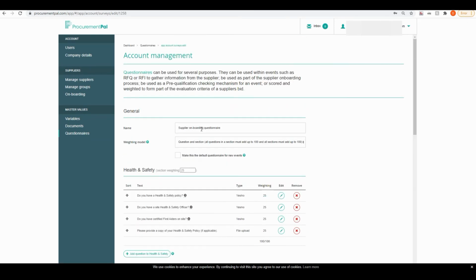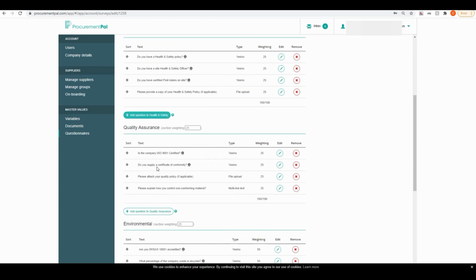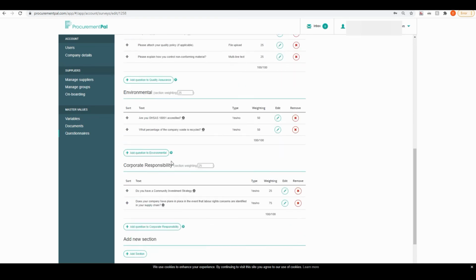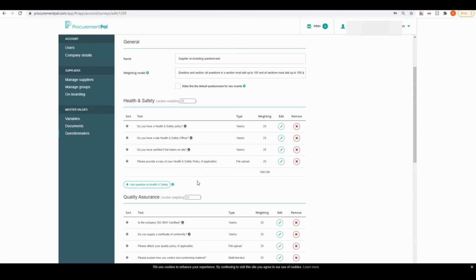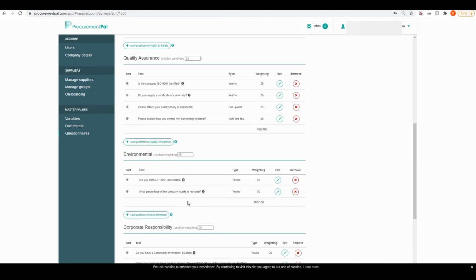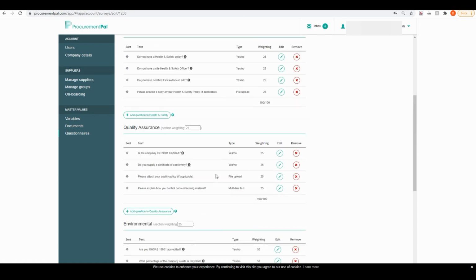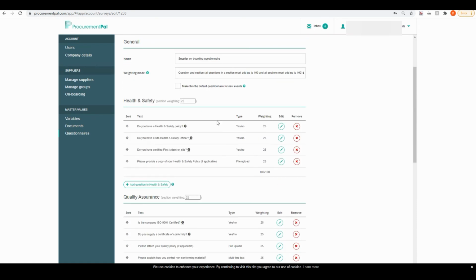I'll show you just a really crude example of a supplier onboarding questionnaire here. You can see that it's been called Supplier Onboarding Questionnaire. The weighting model is questions and sections all must add up to 100%. So you can see I've got a health and safety section, I've got a quality assurance section, I've got an environmental section, and I've got a corporate responsibility section. Each of these areas are scored 25% each. So each of those sections has an equal weighting. And then within those sections, I have a certain number of questions, and I've weighted those questions to add up to 100% for that section.